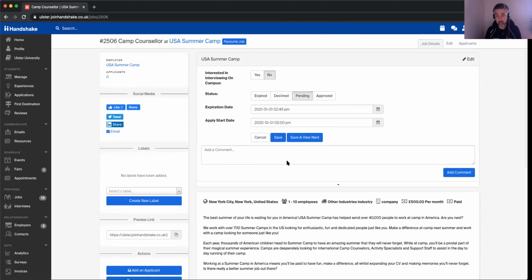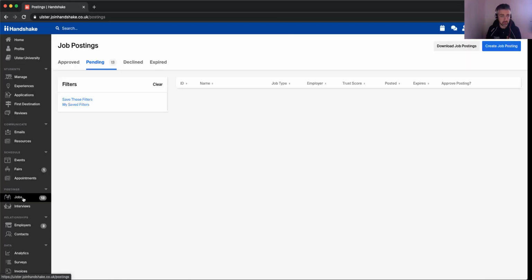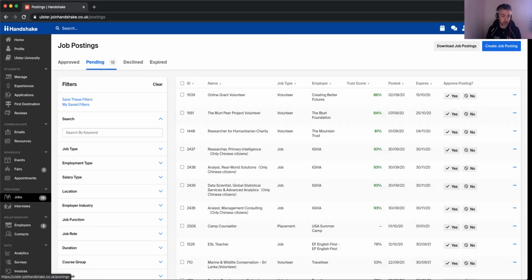Up at the top, you can hit approved, check the dates, and then hit save, and that's it. So that's approving a vacancy. Once you approve it, it can be shared with students and your relevant cohorts using the email tool, which is talked about in a separate video. So that is a quick guide of jobs and how you would approve a vacancy.